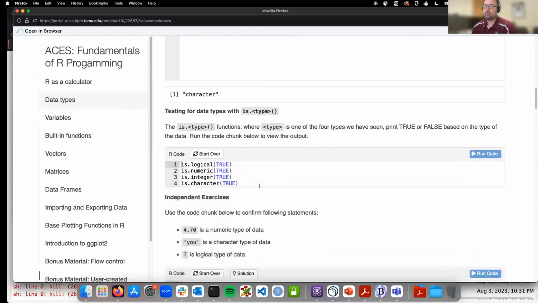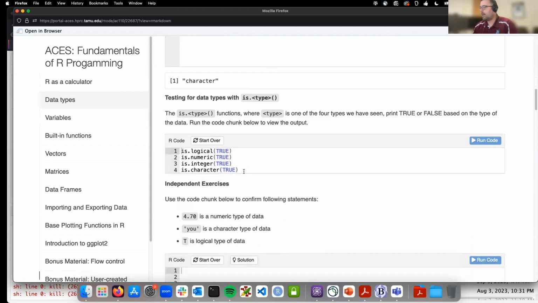All right, we can also use the is.type functions to check whether or not certain data is either logical, numeric, integer, character. And that's just is dot and then the data type.